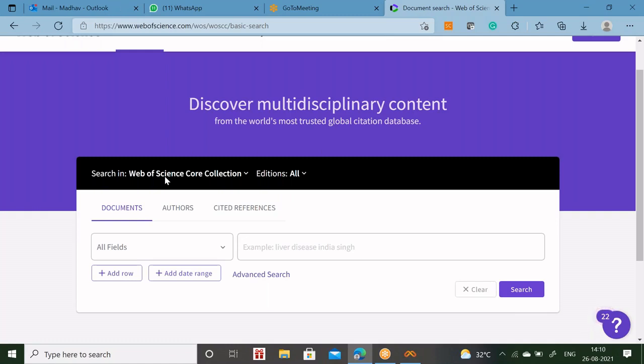Different categories are there in the Web of Science, but in Scopus you do not have that many categories. In Scopus all journals are listed under a single umbrella, but in Web of Science different categories are there based on what we call division. So here if you see, the Web of Science database will look like this.